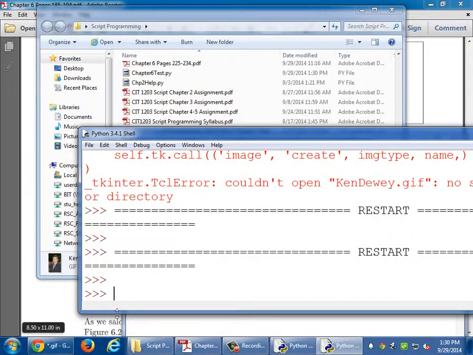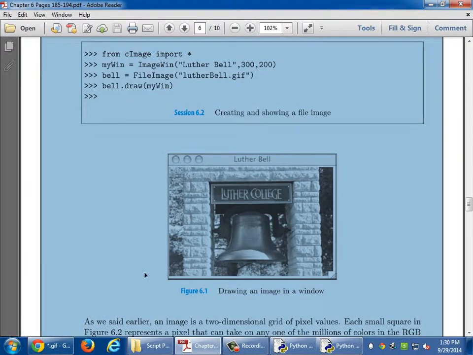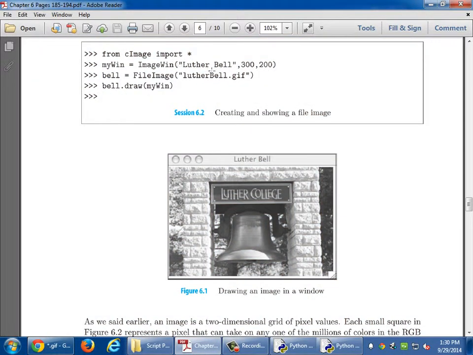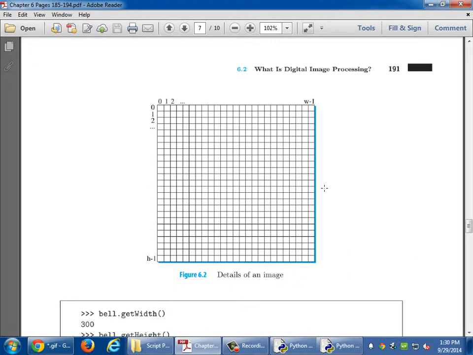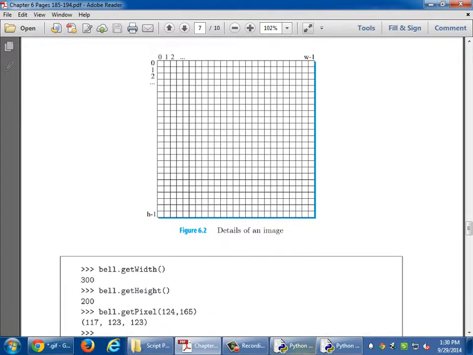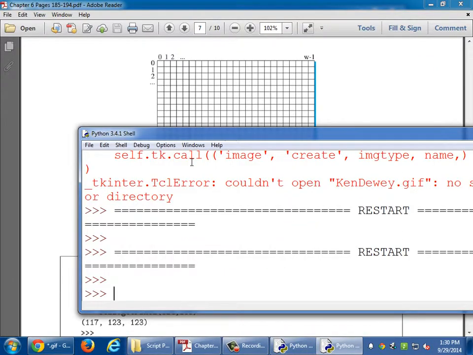So let's continue on. Basically what they did here is they drew the Luther bell and put it on. Okay? All right, let's continue on. So, details of an image. You can actually access pixels based on their coordinates. To find out how wide something is, you would use getWidth. To find out how high something is, you would use getHeight. Okay? I'm going to go back into my file here.